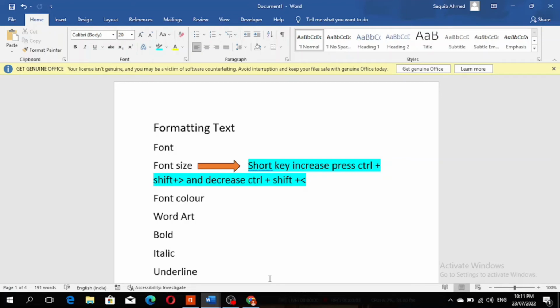Today we learn about formatting text. In this topic we will learn about font, font size, font color, word art, bold, italic and underline. So let's start the video.